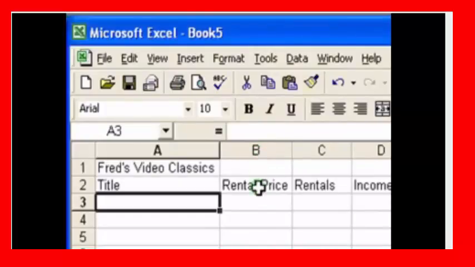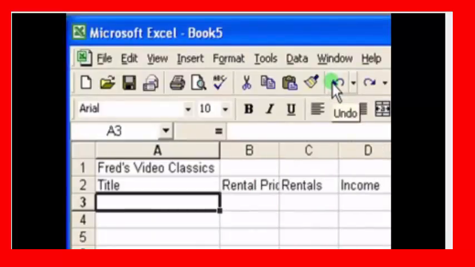Now I'm going to undo both of those things because I'm going to show you a different way of getting things to fit into columns. So I'm going to undo the change to column B and undo the change to column A.